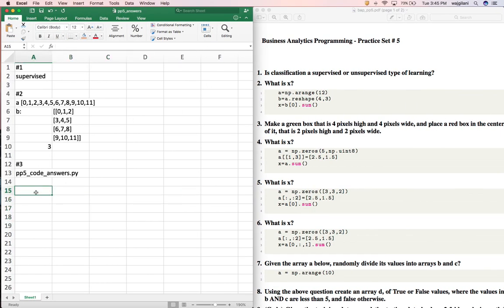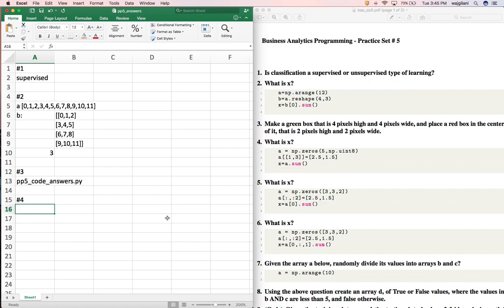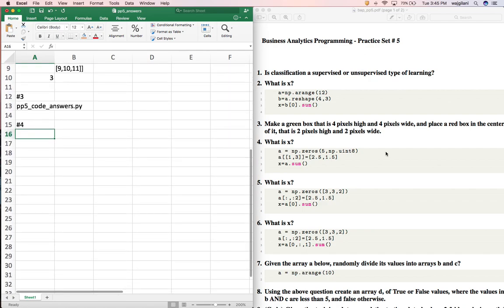All right, moving right along, number 4. I know you guys like these kinds of questions. All right, what is X? So A is an array of zeros, of size five. So this is going to be literally 0, 1, 2, 3, 4. This is going to be A right here.